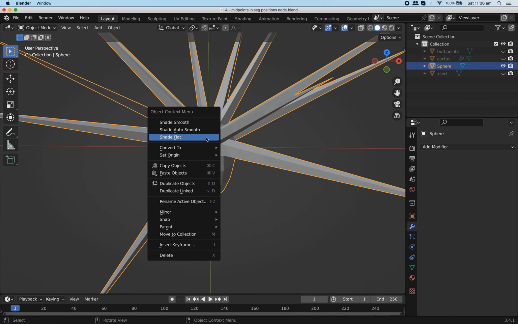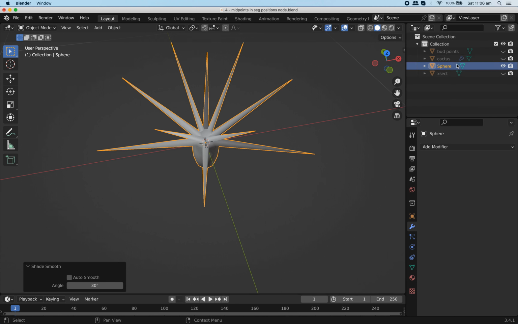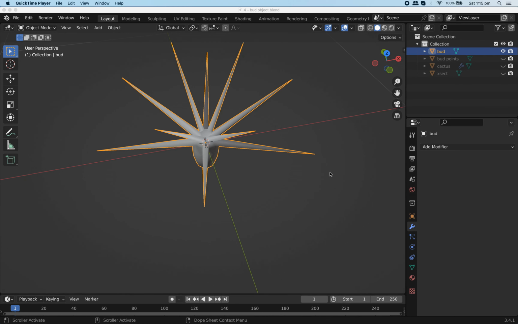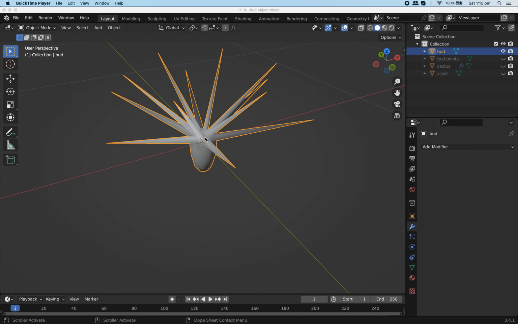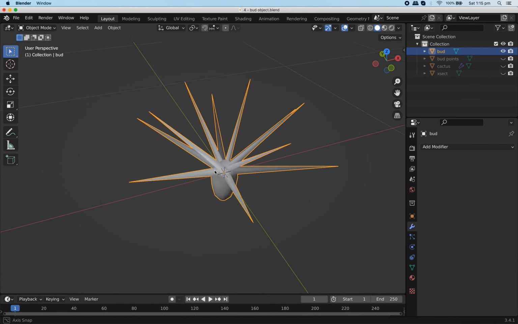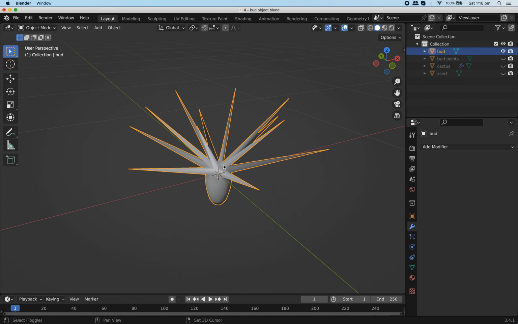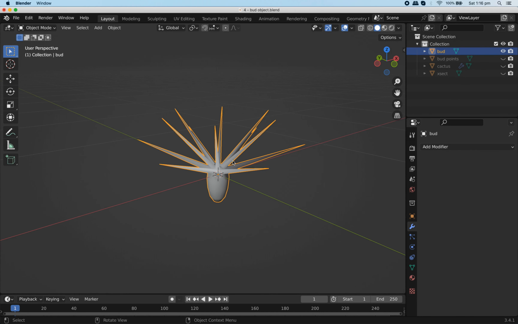And then finally, let's shade smooth. And let's name this object bud. We've got our spiky bud object, and we've got a geometry node that gives us the points, the places where we want those spikes to appear. Time to put those two things together and put some buds on some cactuses.